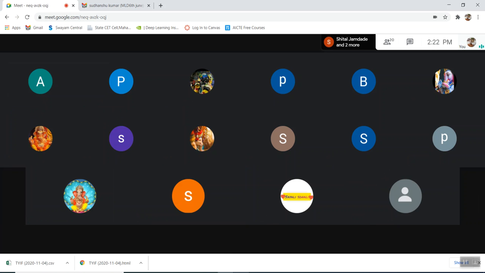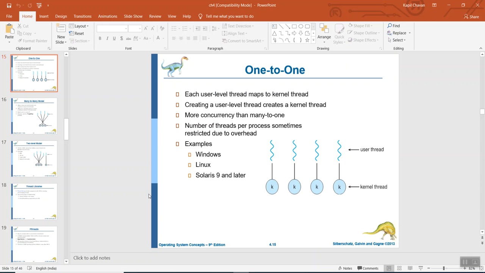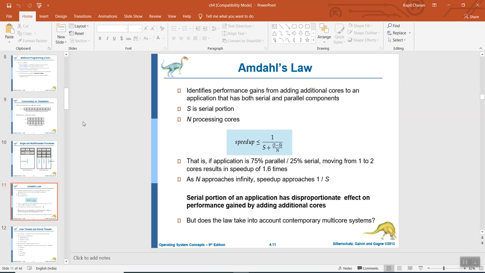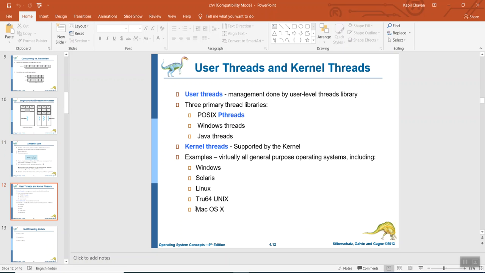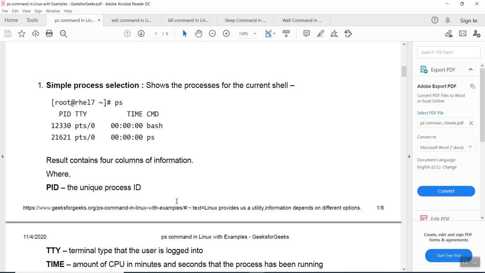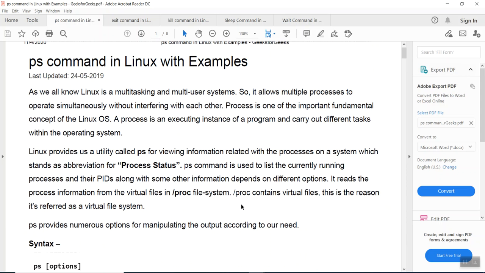So now, I have just revised up to all the concepts related to threads, and we have recorded it also. I will put that video on your group, and you can see it later. In the last lecture, all the points were reviewed in today's lecture also. So first of all, this is the PS command.